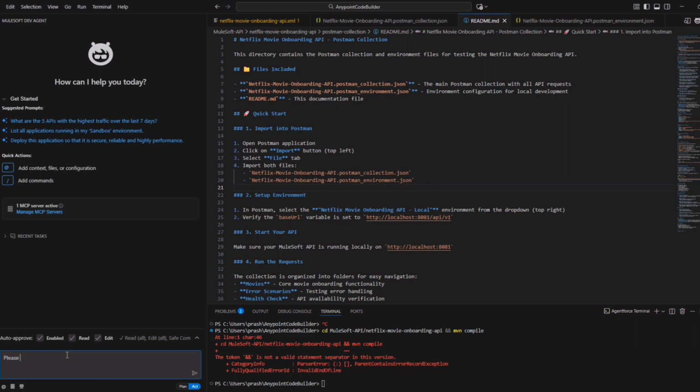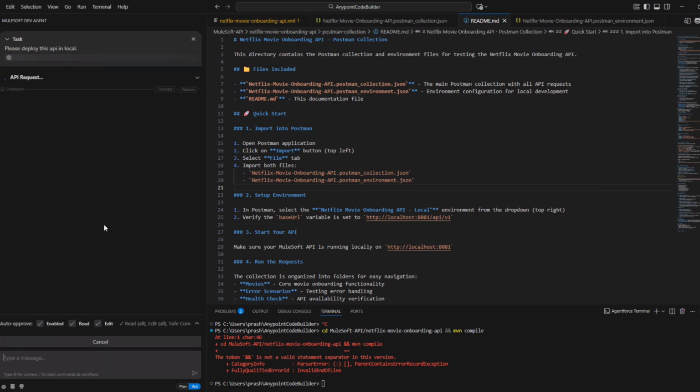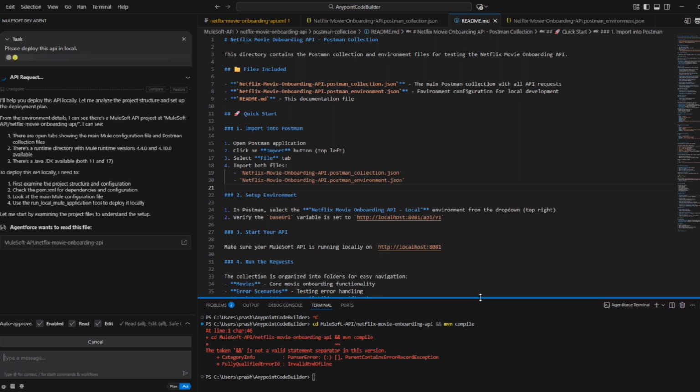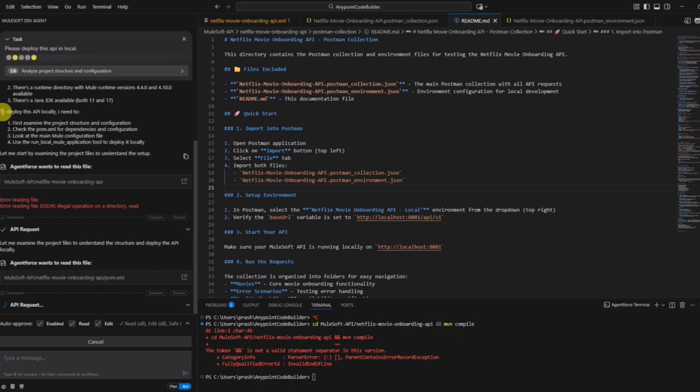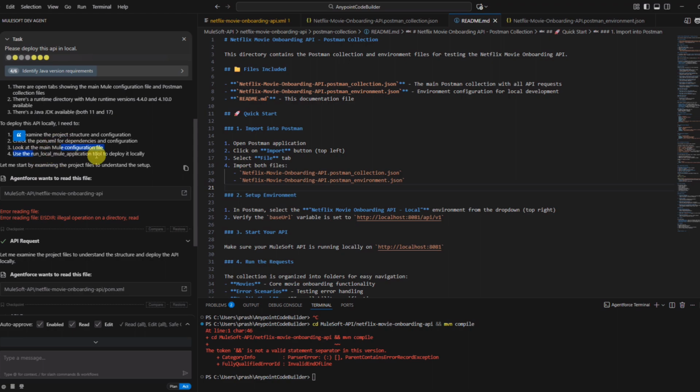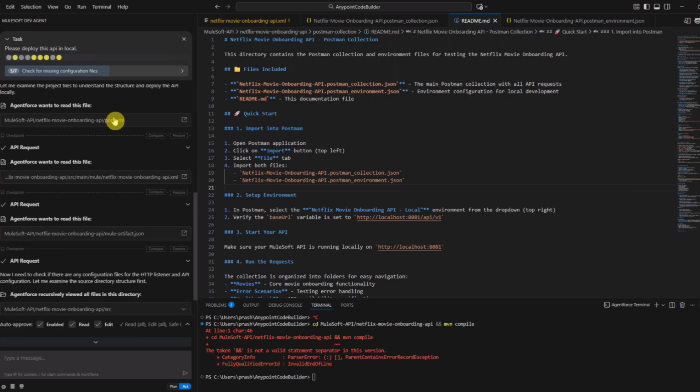I'm just going to tell him, please deploy this API in local. Just a simple thing. Let's see what things he will execute in the backend, what commands he will execute. All right, so he says, I'll help you deploy this API locally. He's reading the project again and telling himself that to deploy locally, he needs to examine the project structure, check the POM file for dependencies, look at the main file, and use the run local Mule application tool. So he's just reading all the files.